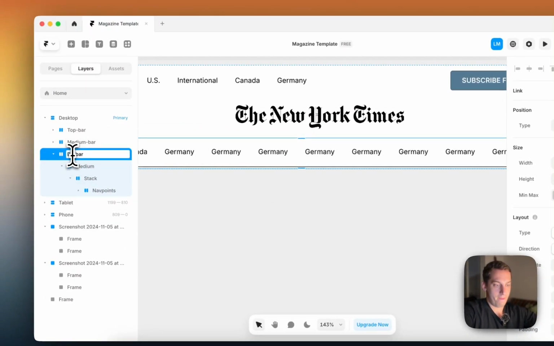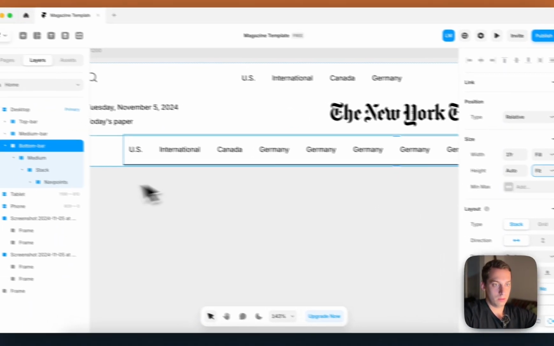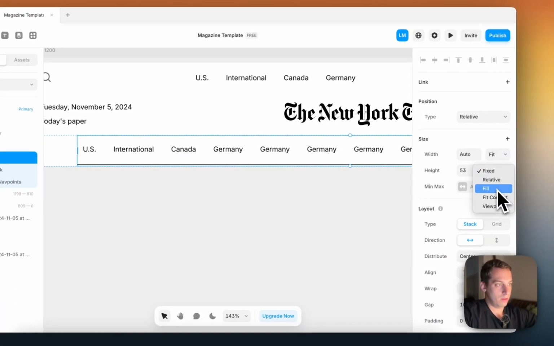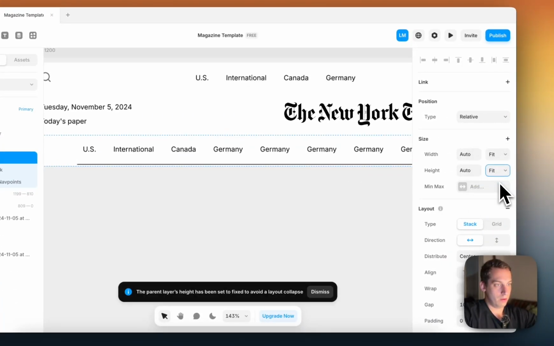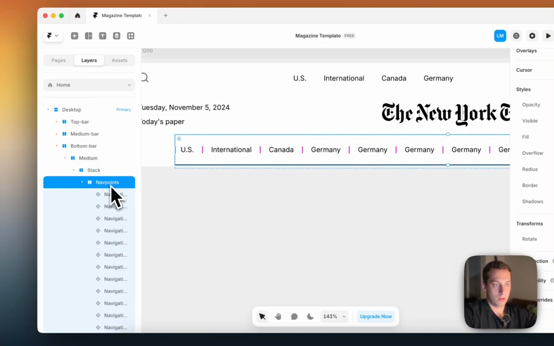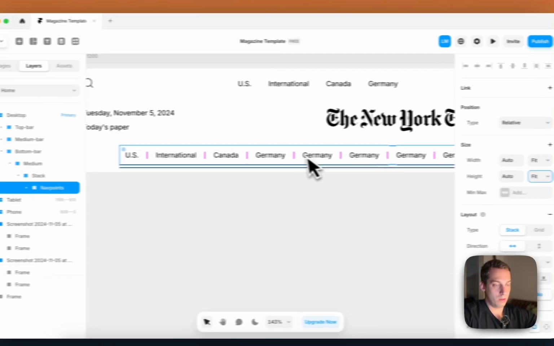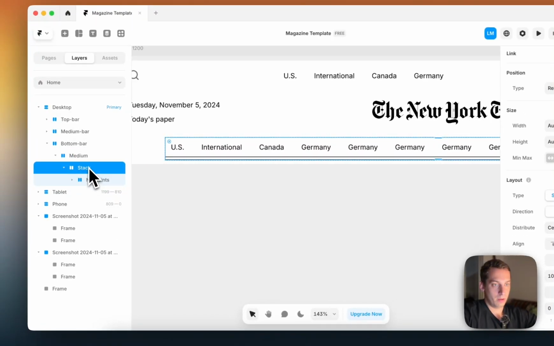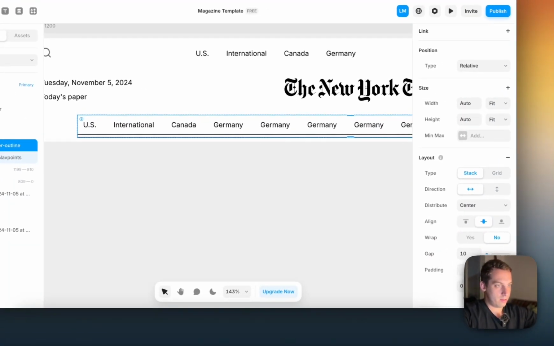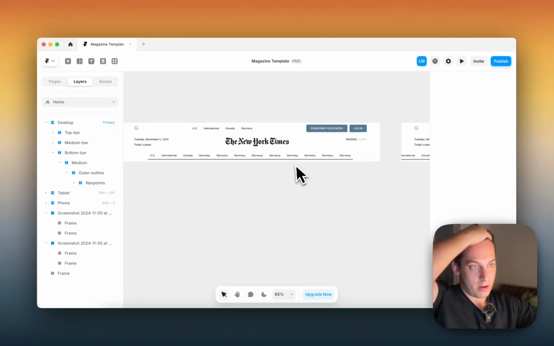Bottom bar. Fit, fill. No. Fit content. There we go. Outer outline. And let's make the padding a little bit less. Yeah, something like that looks good. So yeah, this looks really nice for now.